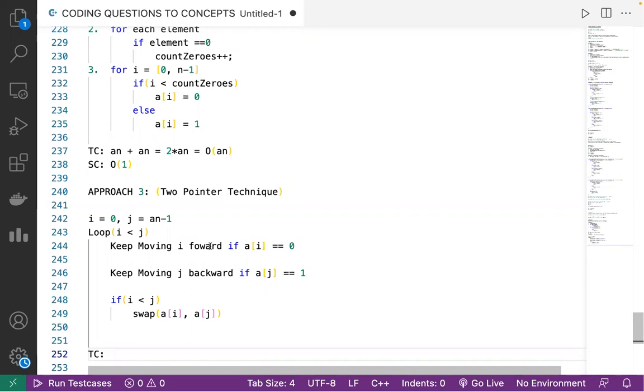So is it n by 2 or is it n? If we have all zeros, very good point. If we have all zeros, I will keep moving, yes, sir. j will not move at all, and here i is less than j will be violated. So you'll not swap and your loop will break. So it will be n. If we have all zeros, it will be n, fair. If you have all ones, it will be n.